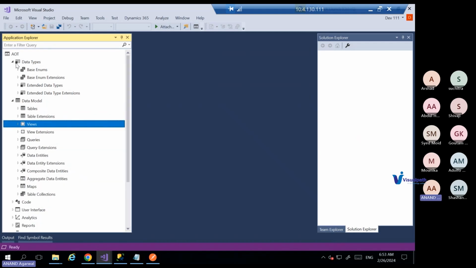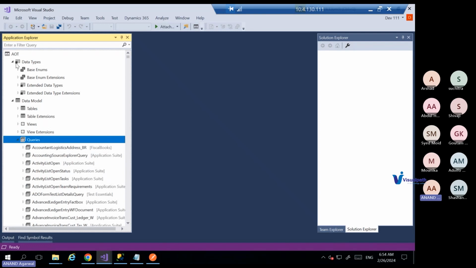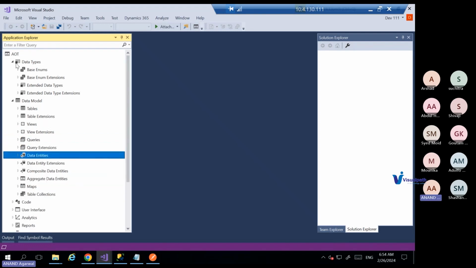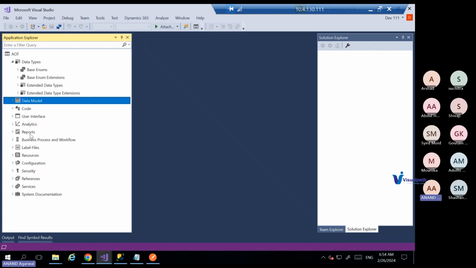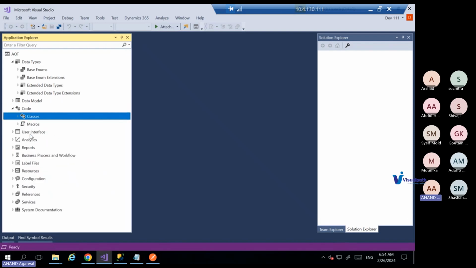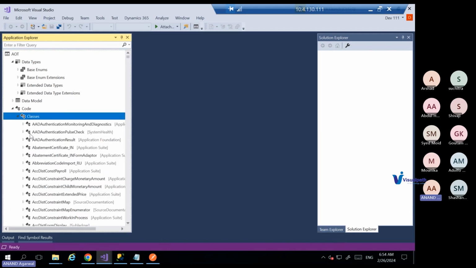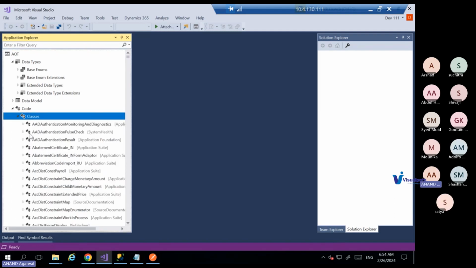Then you can create views. I'll teach you how you can create a view. I'll teach you how you can create a query. What is the usage of a query? Then we have data entities. I'll teach you what data entities are and how we can create a new data entity. In the coding section, I'll teach you what macros are, and how many types of classes we can create, like abstract class, interfaces, and normal class.